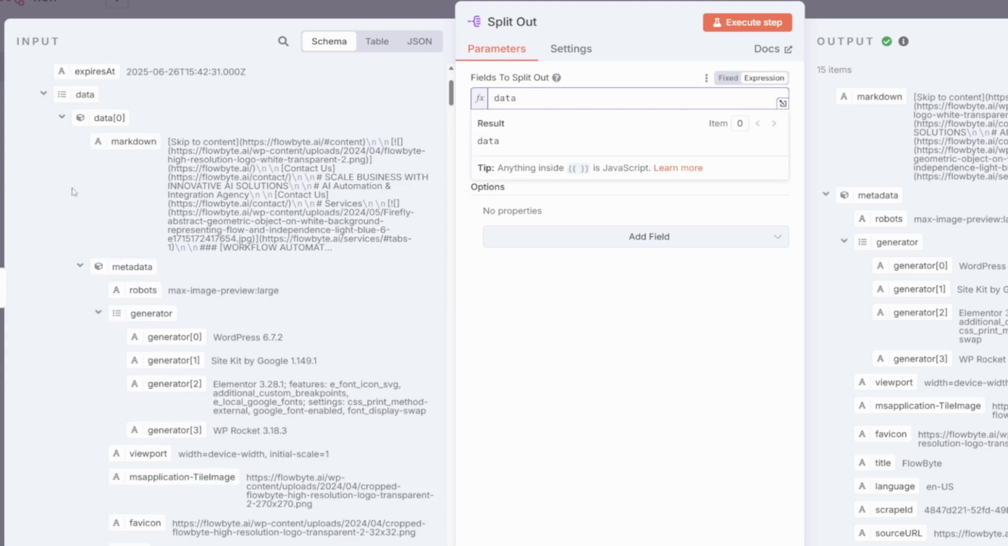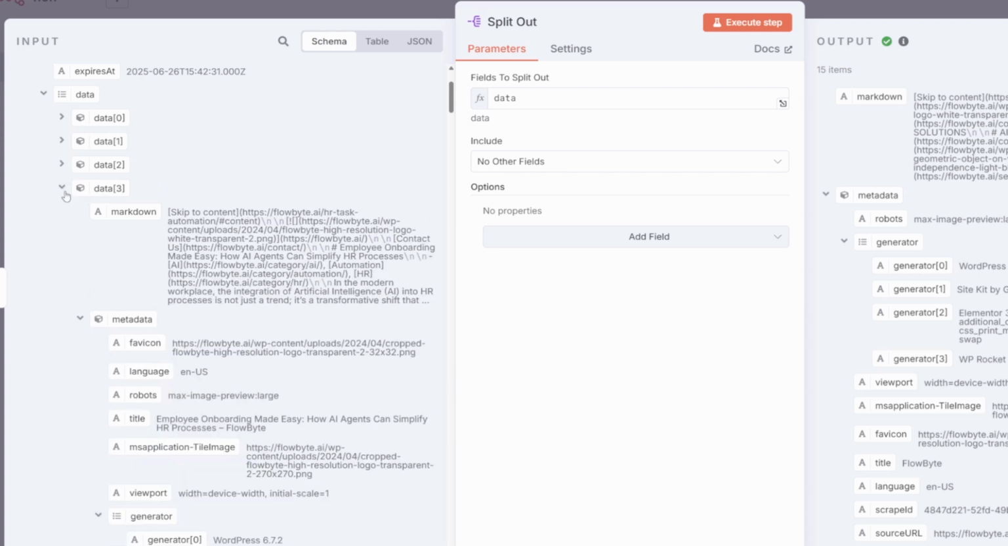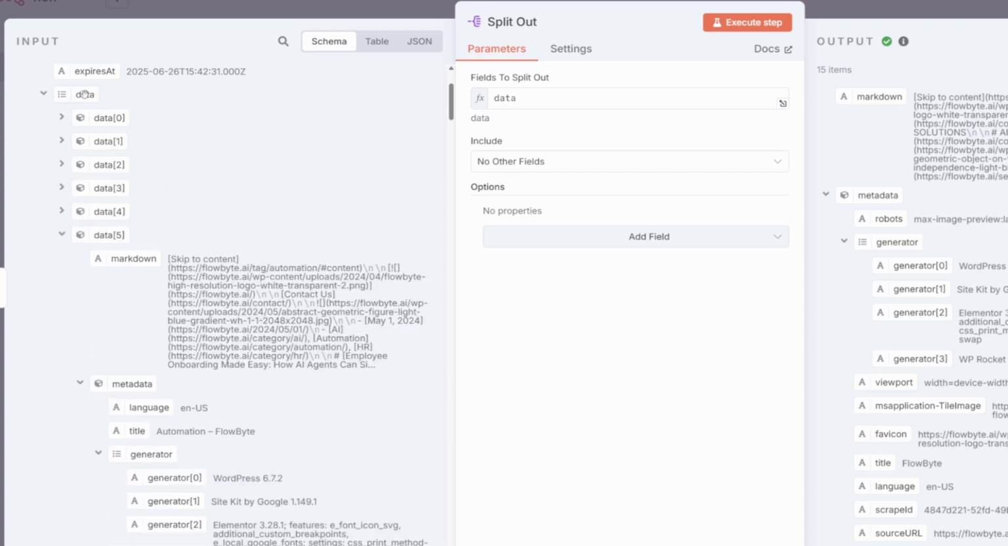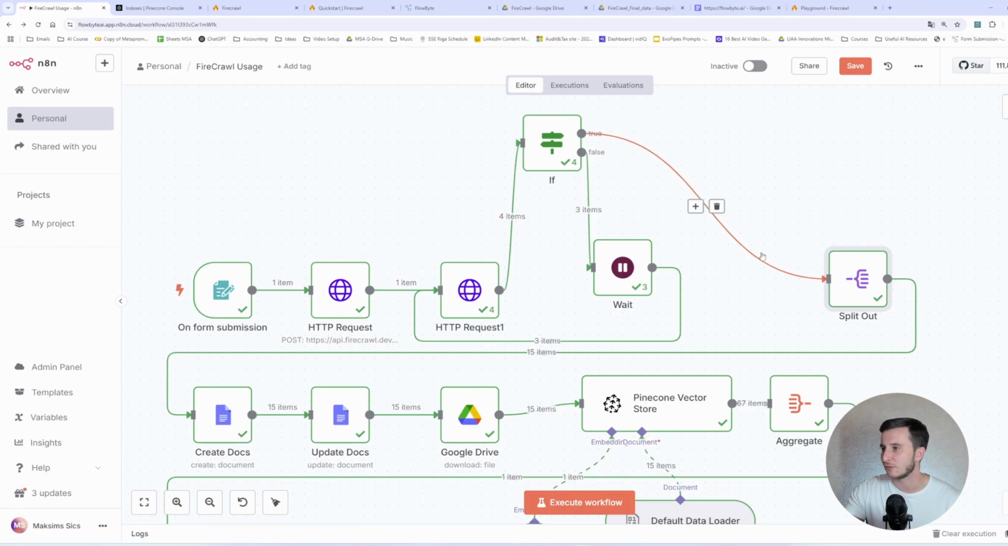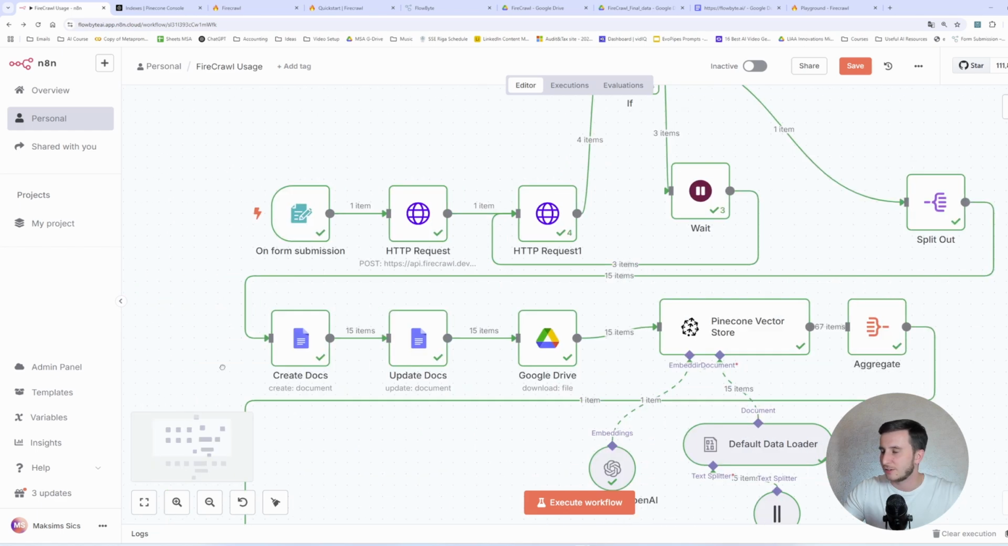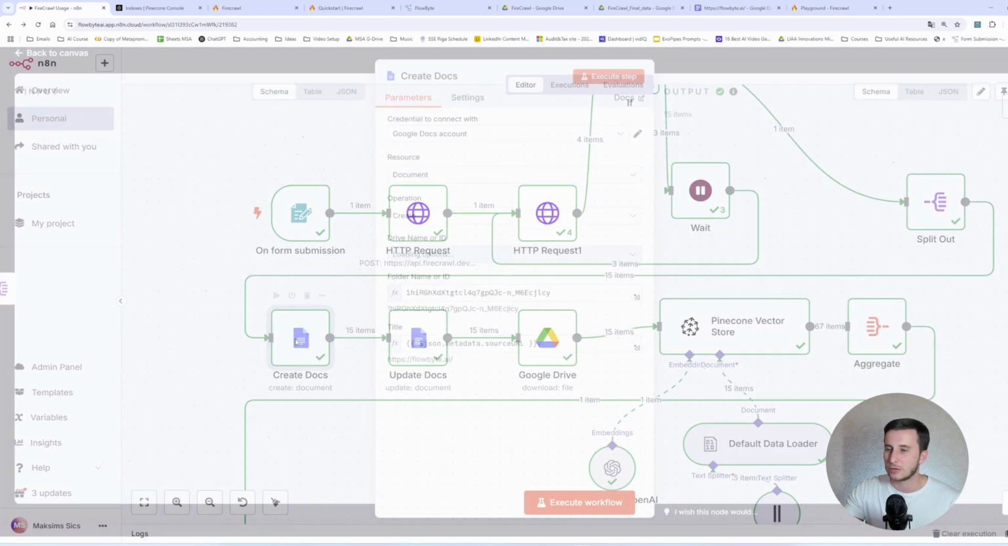Because if you can see, we have got different data items, and this all comes as a single array. So I will want to iterate over each array item, and that's why I need to split out the data. Now instead of one item coming right here, we will be having 15 items. Those 15 items are sort of like 15 pages, because later on I'm going to be creating custom documents for those 15 pages. That's what's going to happen in the next node.